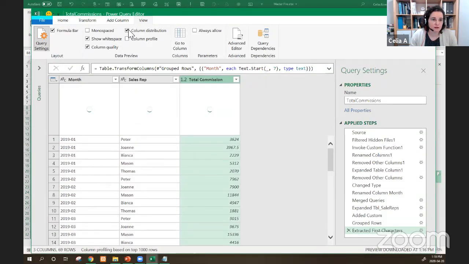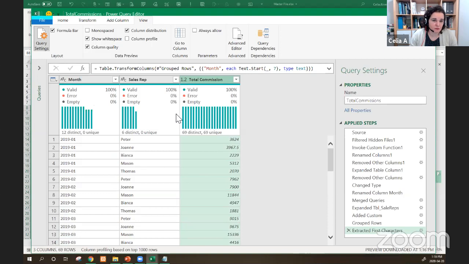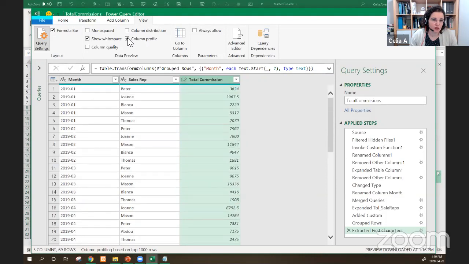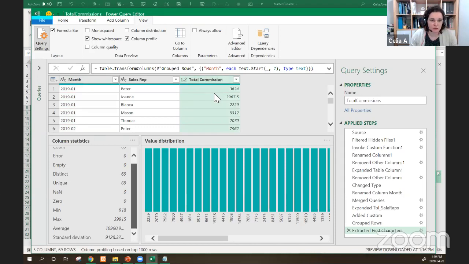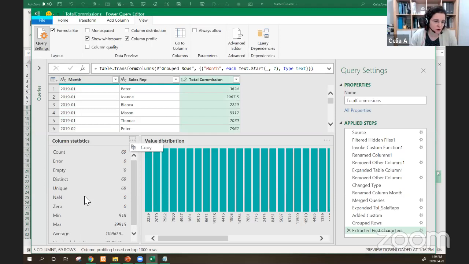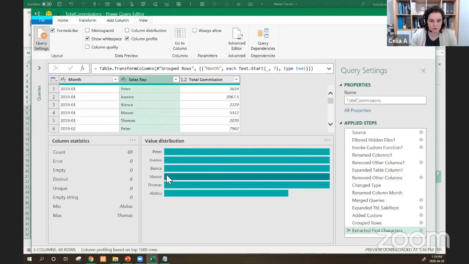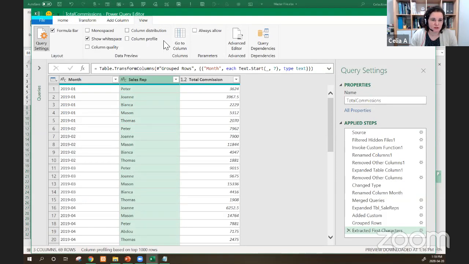We also have column distribution that gives us more information here. And then I'm going to uncheck these ones, and also column profile that gives us more statistics and more information. You can even copy these statistics if you want to paste them somewhere else. I just encourage you to try this. And of course, if we select another column, it gives the information about that column. I encourage you to try these features. They might become very handy.